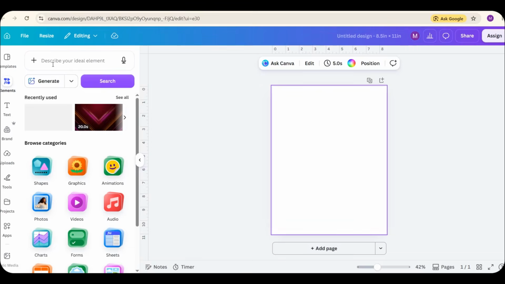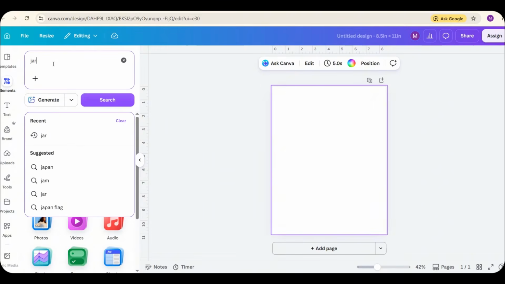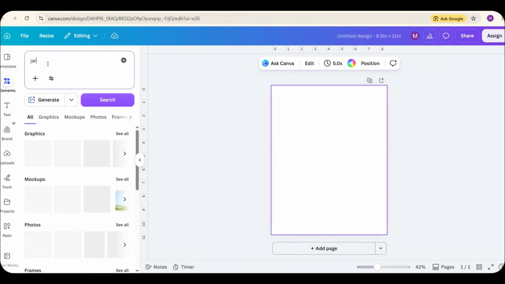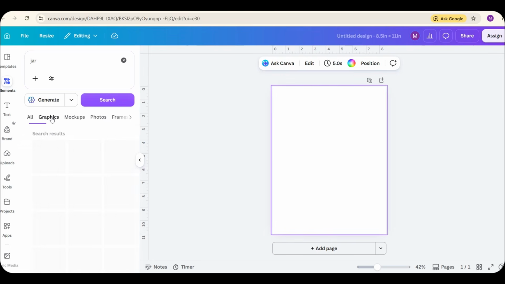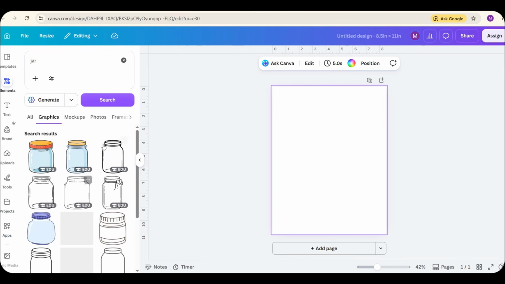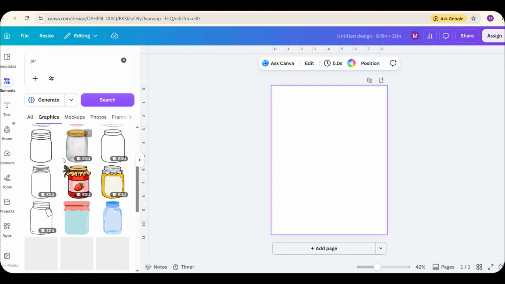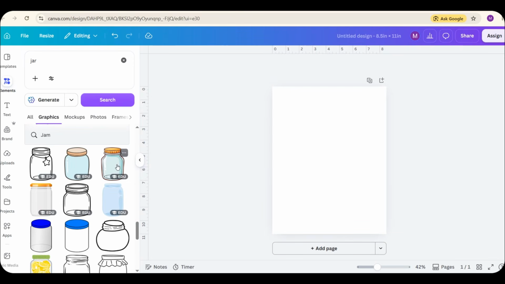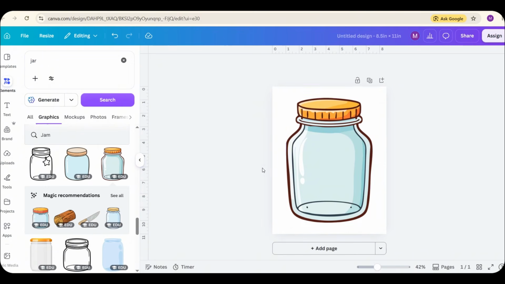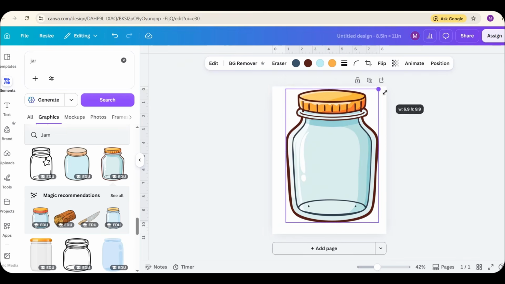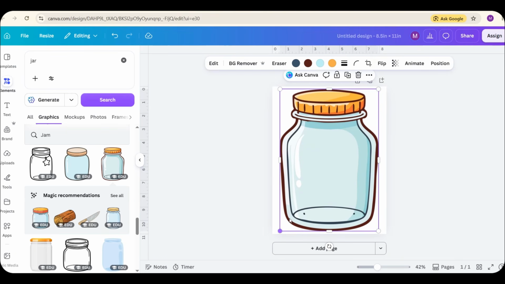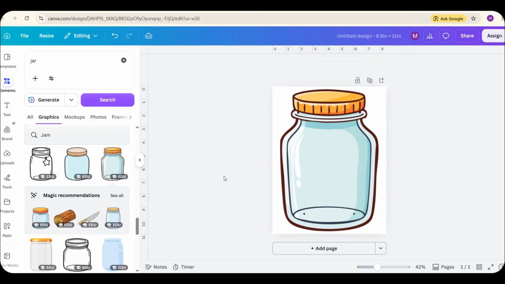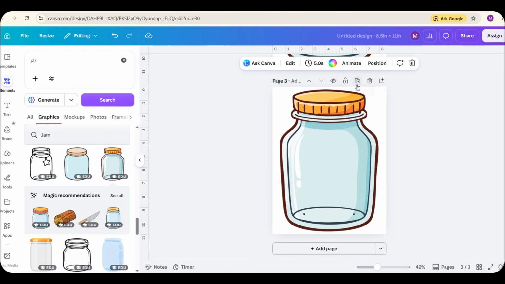The first pages will be the pages we saw with the jars, so I'll go over to the Elements section and search for jar. You'll find, my friend, that there are many different jar designs available. All you have to do is choose the style you like. I'll choose this jar, and then I'll enlarge it until it fills the entire page. Then, I'll duplicate it several times so that the number of jars matches the number of colors I want to teach children. So, for this example, let's work with 5 colors.